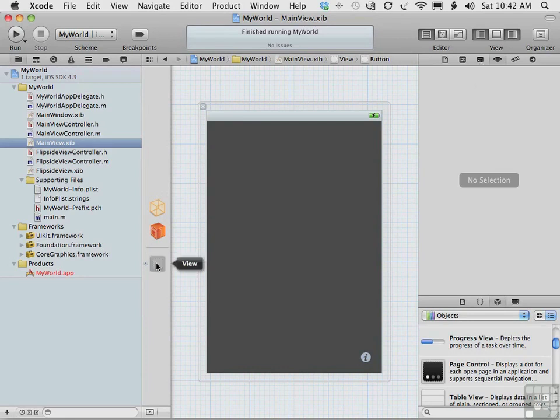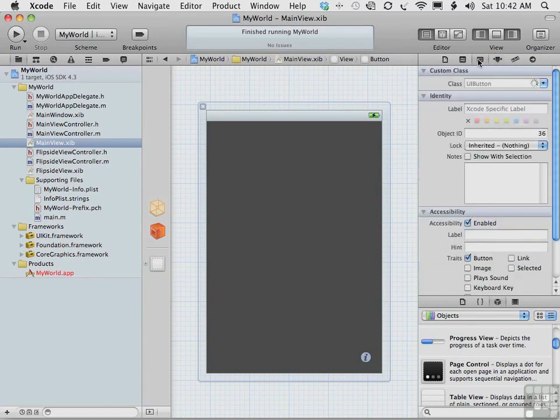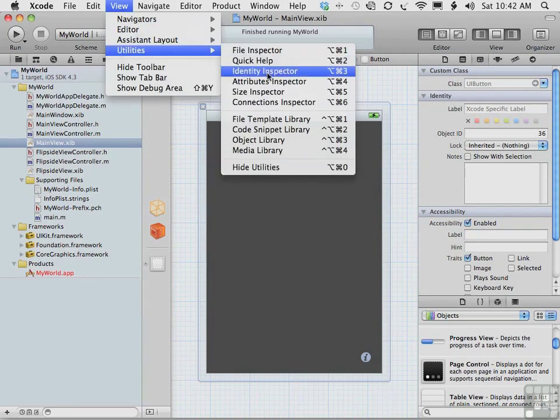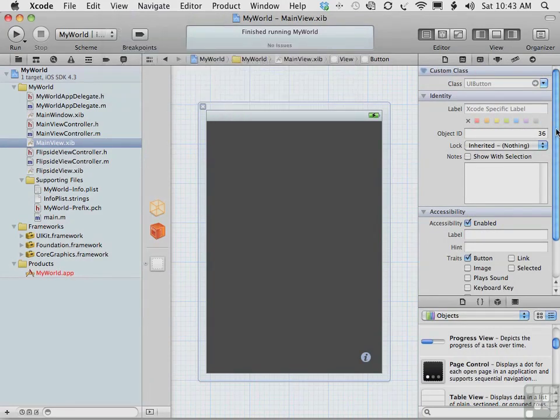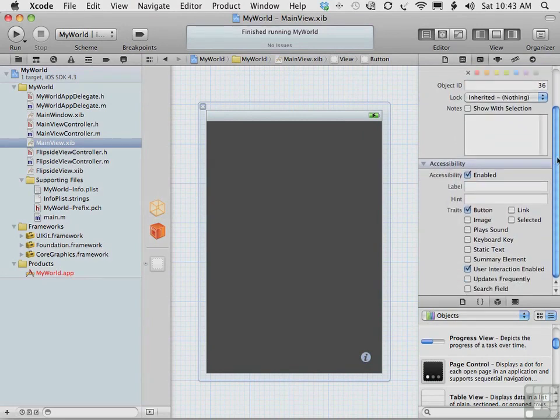So let's click the View icon in the dock, and you can see that we have the Attributes Inspector. Let's look at the Identity Inspector, which is this button here. Or you can choose View, Utilities, Identity Inspector. Let's scroll the Identity Inspector pane to see more of the accessibility controls.